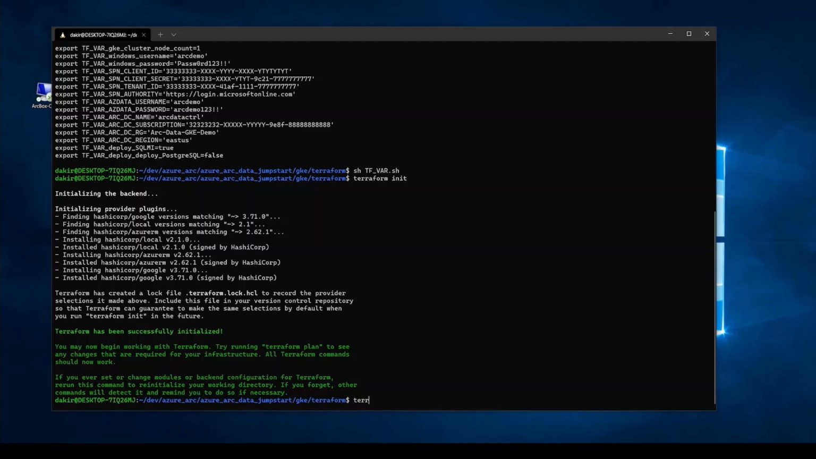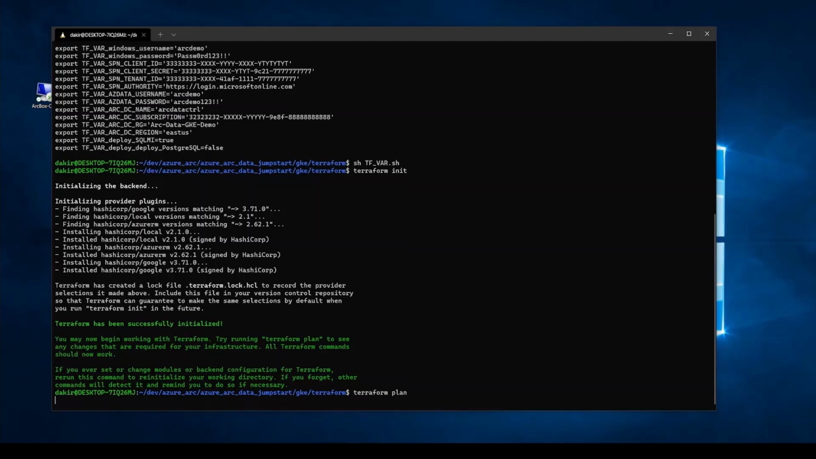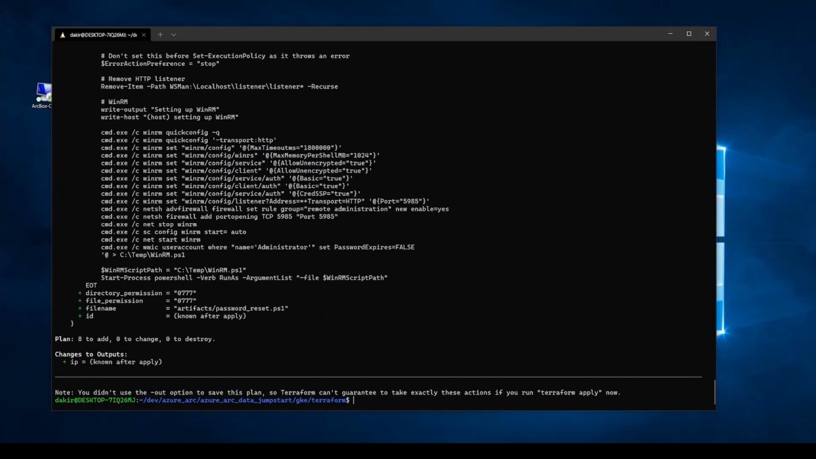I'll also next run terraform plan. Terraform plan is just going to go through the Terraform configuration and plan that we've created and ensure that everything, including the variables, are available to Terraform. What terraform plan does is it tells us what it's going to create when we run terraform apply. You can see in this Terraform plan, we've got 8 resources that we'll create. That includes resources in GCP and in Azure. And it won't change anything and it won't destroy anything because there's nothing to change or destroy at this point.